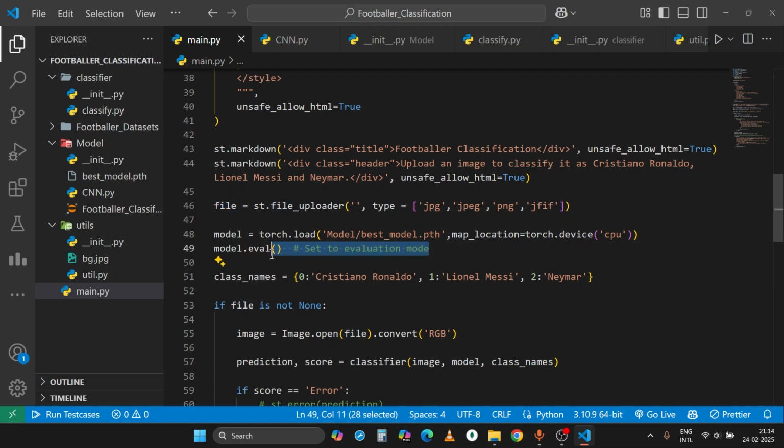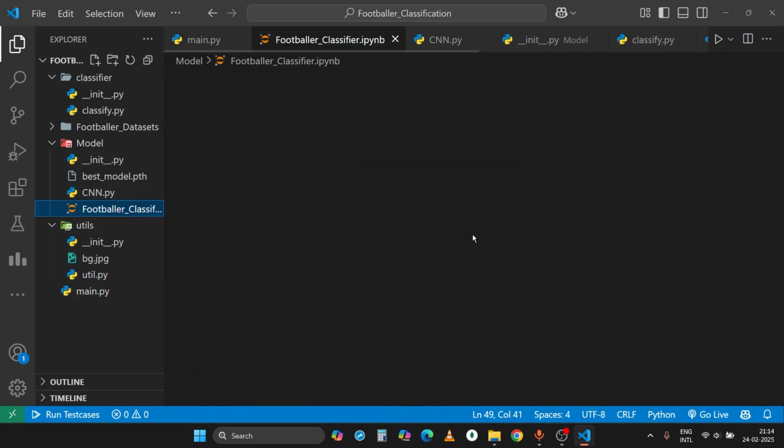Now torch.load. This model, torch.load means, in the Jupyter file, see in the Jupyter file.